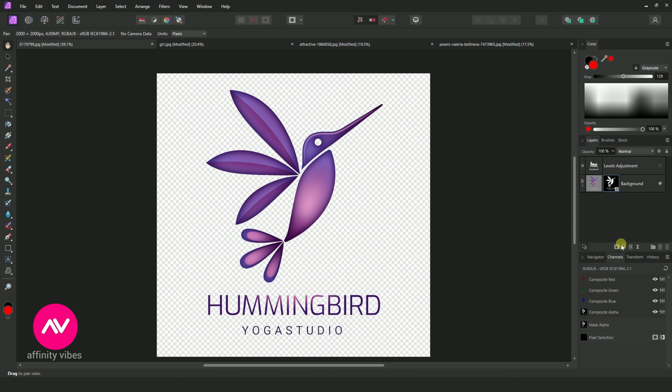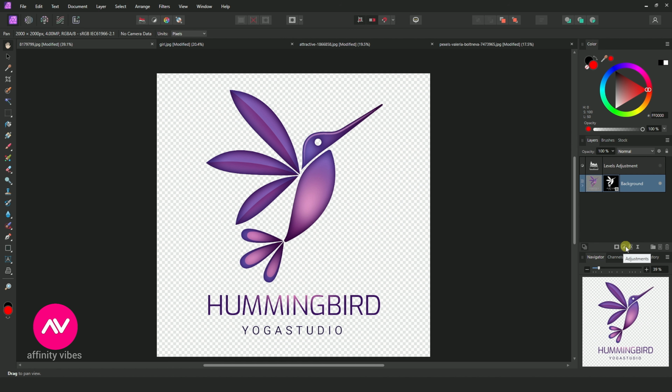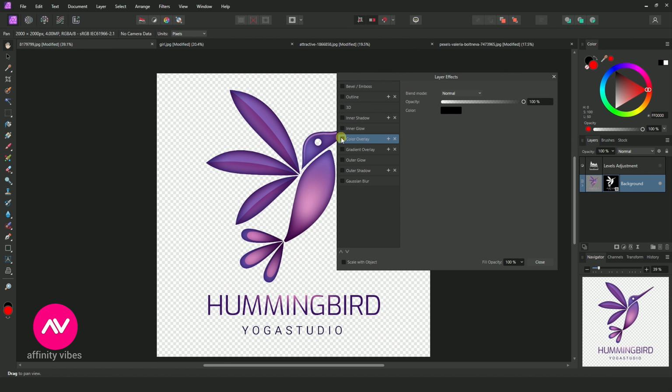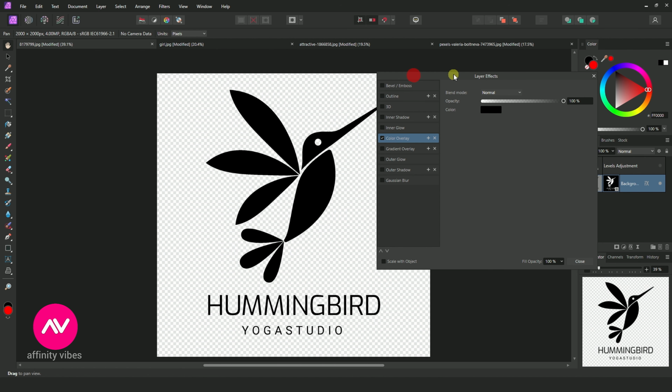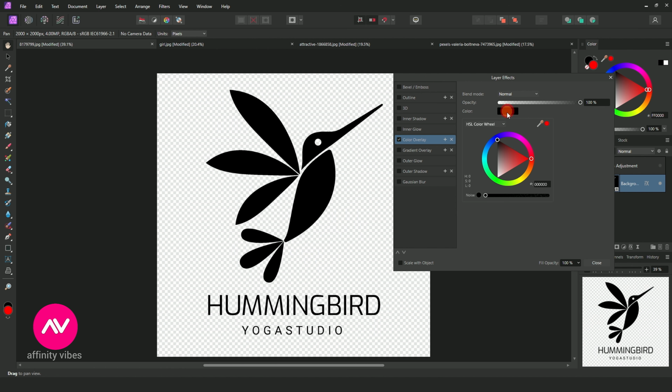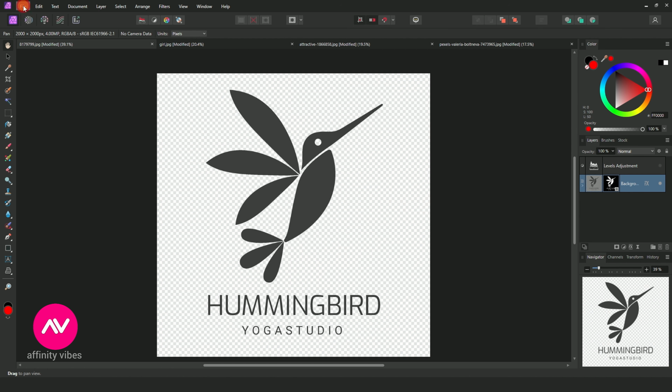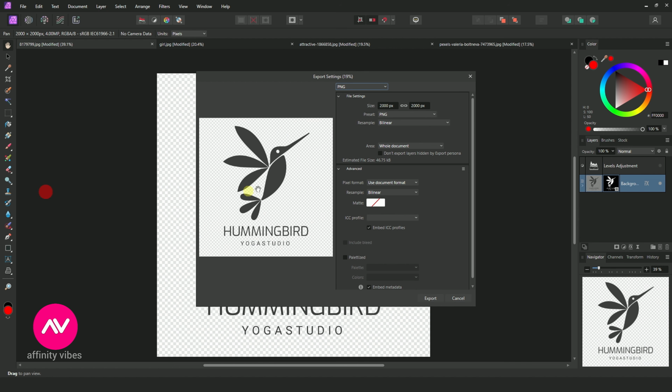To make your logo in both white and black, go to FX. Click Color Overlay. And here change the color to black or white. And always export it in PNG format to keep it transparent.